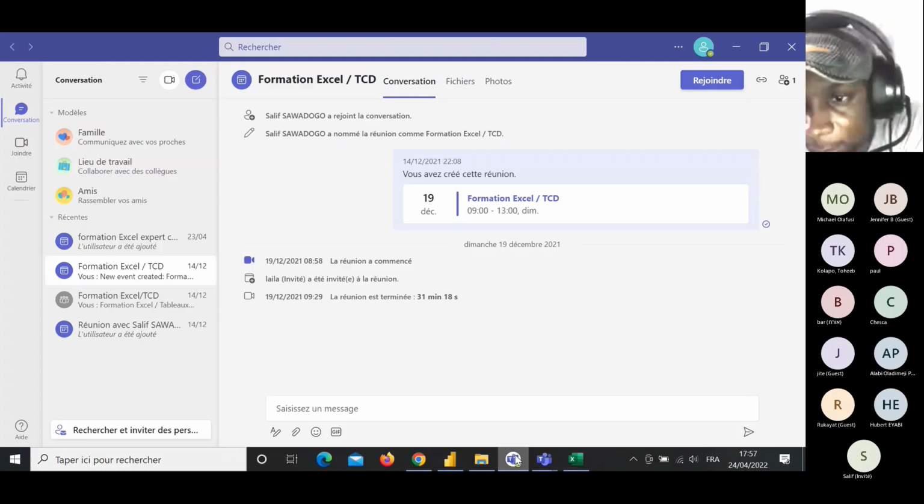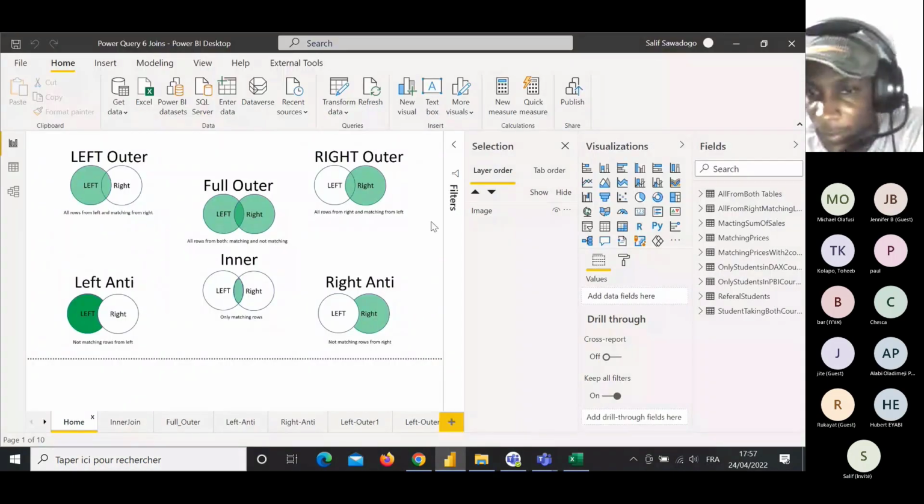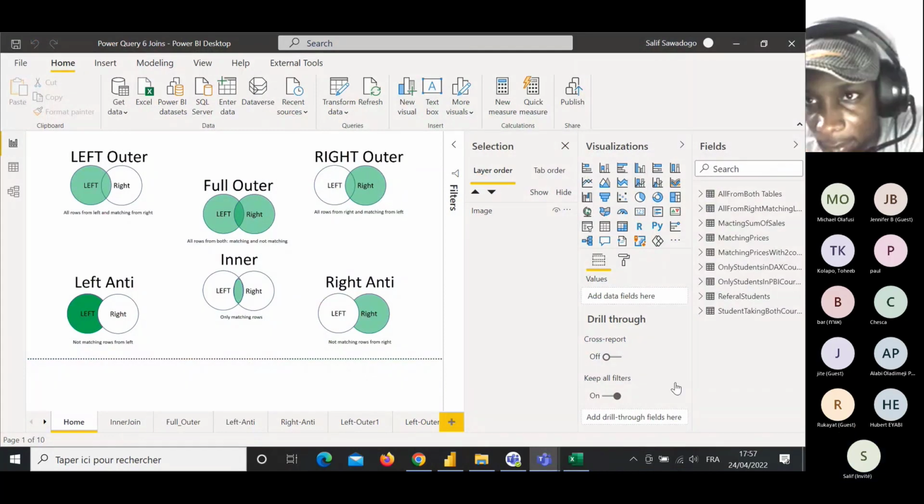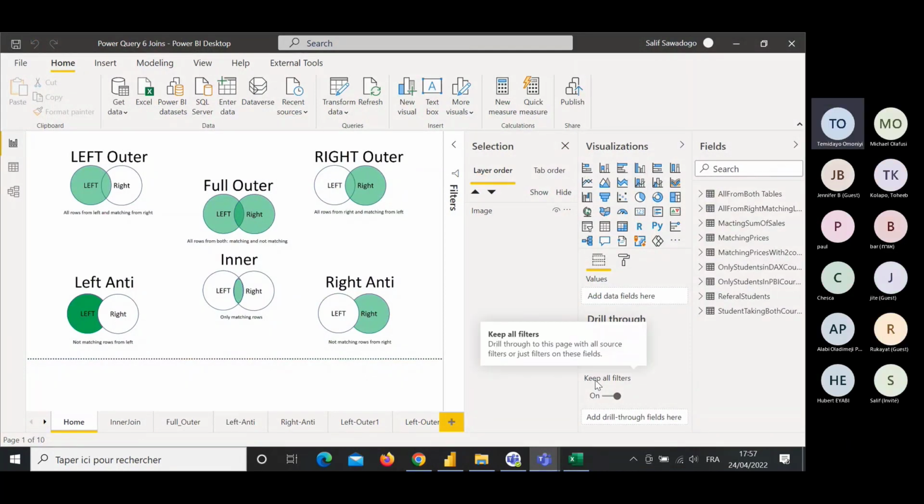Alabi asked, does it work when you're working with multiple tables? More than 2 tables? Unfortunately, in Power Query, we just have to join 2 tables. We cannot join more than 2 tables. So what you can do is join 2 tables and use the result of this joining and join with another table.